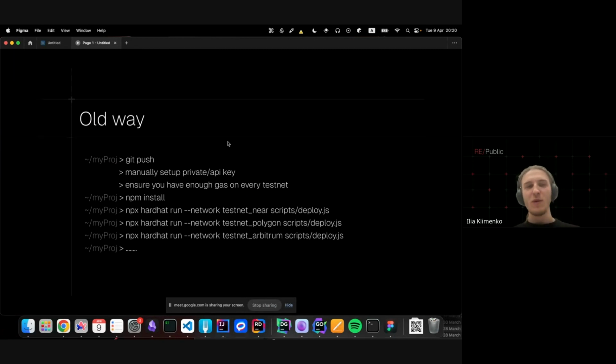So how do we deploy code for now? When you develop locally, maybe in your local IDE, for example on Hardhat, you need to manually set up your private API keys. You need to ensure that you have enough tokens to pay for gas on the testnets you want to deploy. If you're using Alchemy, you also need to make sure that you have enough tokens there as well. And then you need to manually do all these things by yourself, like deploy on different chains.